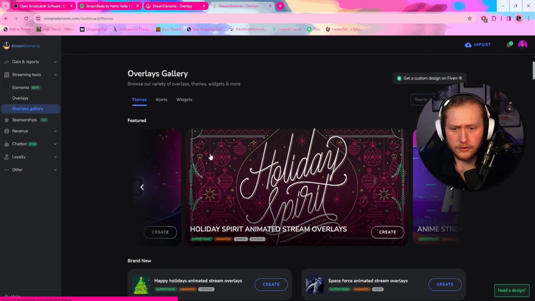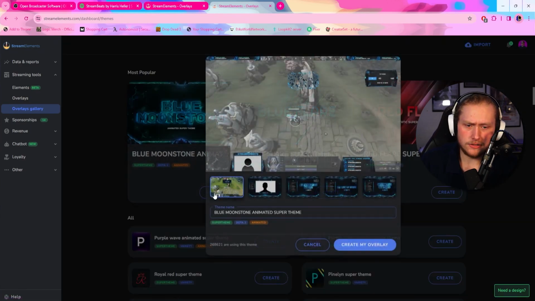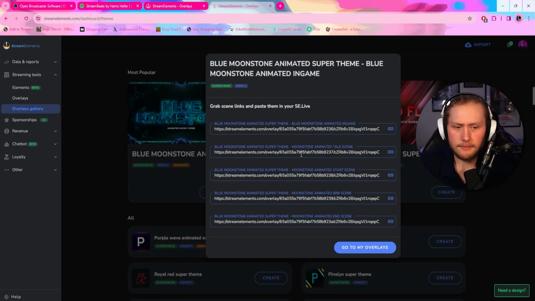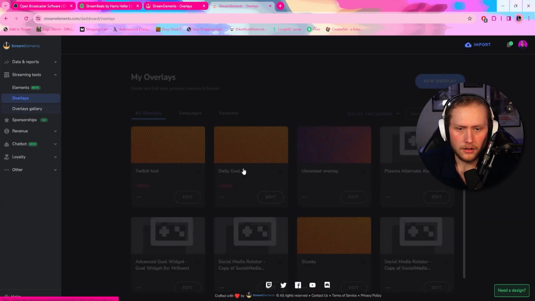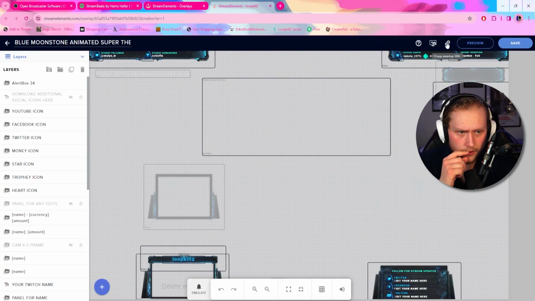Also, remember, you want a certain theme? They got plenty of overlays in their overlay gallery, and it automatically does everything for you. So if I just hit create my overlay, and then boom, there you go. You got scenes, you got be right back, you got all these things. Like, look, if I go here to edit, it's got all these things for me. Create, boom, you can customize, you get rid of what you want.